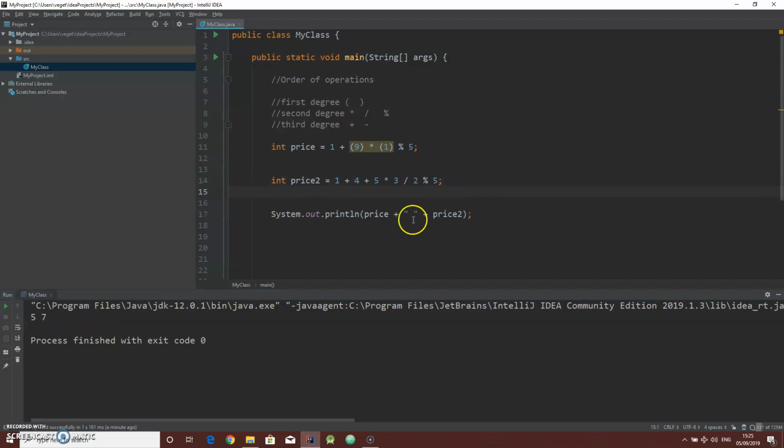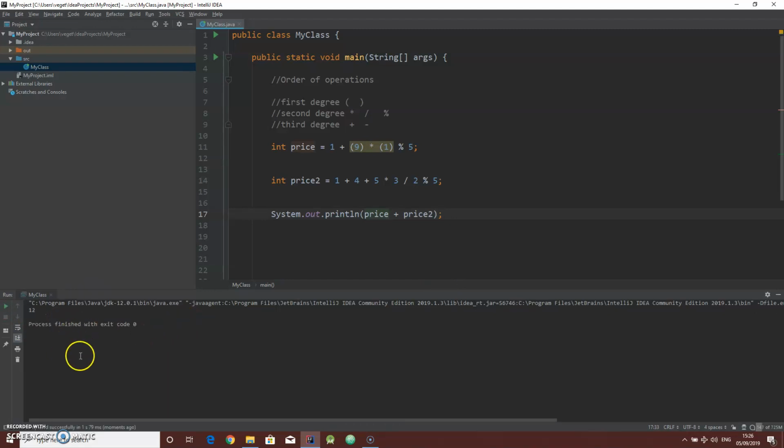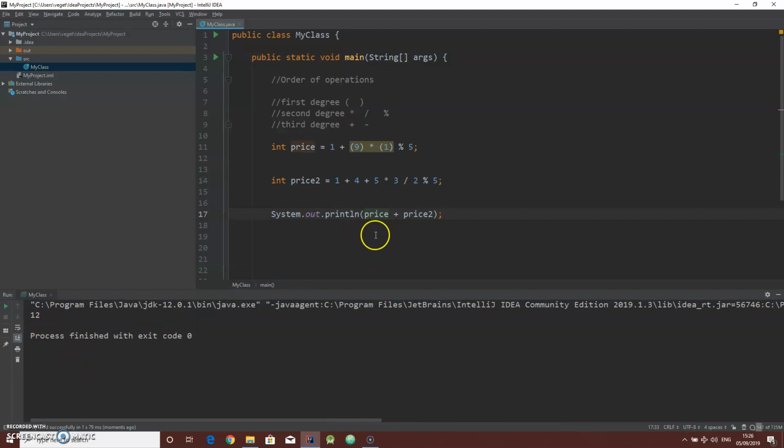So what I did here, if you don't understand it, I just did the system out print. I put the first price, which is this equation, plus just empty double quotes. So I actually made a string here inside. And then the second price. So actually I made all of this a string and not some kind of equation. Because if I'm taking this and deleting it, the result will be different. It will be 12.